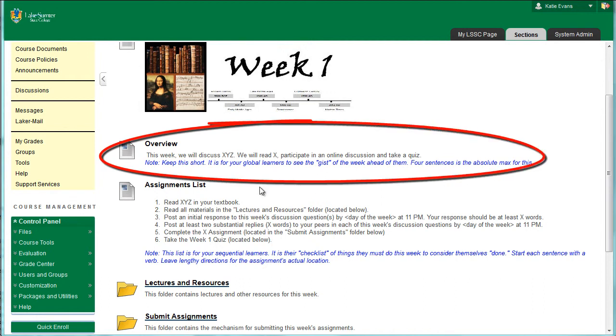Overview. This item is for your global learners, who just need a gist of the week. It's an introduction to the week, and it must be short, like no more than 2 or 3 sentences. It also contains the objectives for the week. Each week should have objectives that support student mastery of the course objectives.